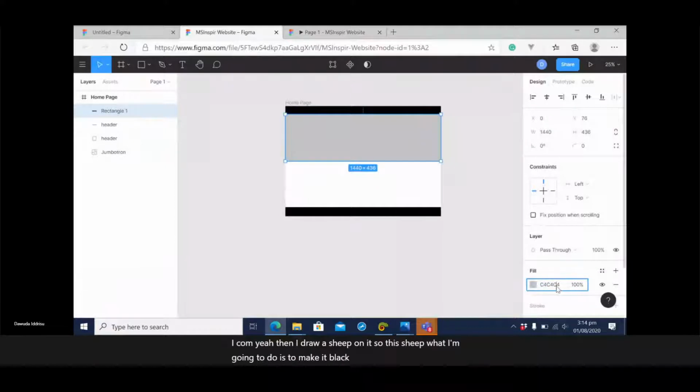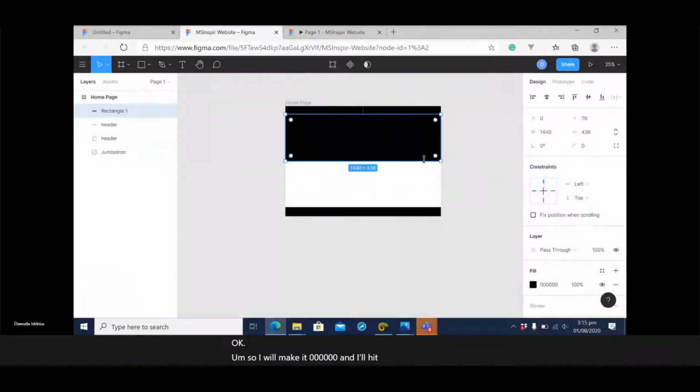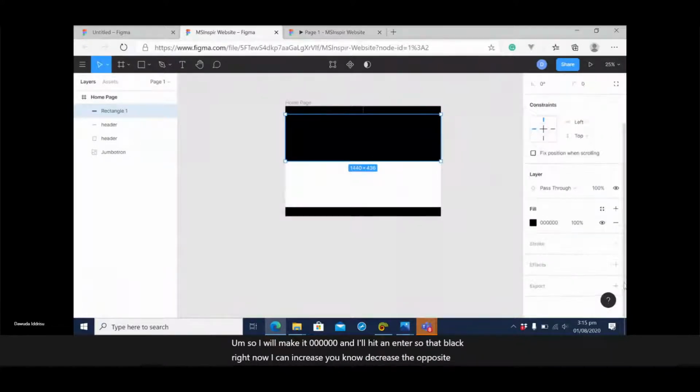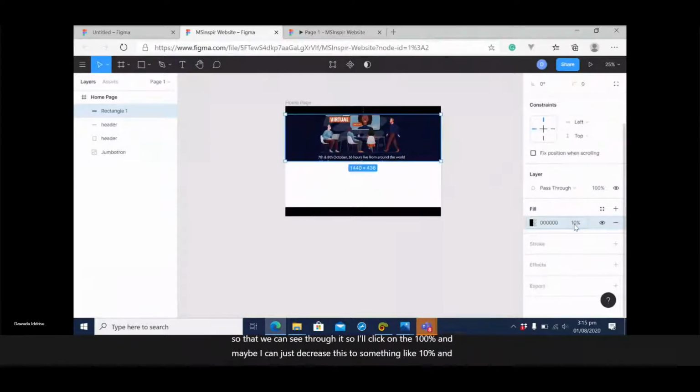Okay, so I'll make it 0, 0, 0, 0, 0, 0, and I'll hit enter. So that's black, right? Now I can increase or decrease the opacity level so that we can see through it. So I'll click on the 100%, and maybe I can just decrease this to somewhere like 10%, and you can see the image is showing.